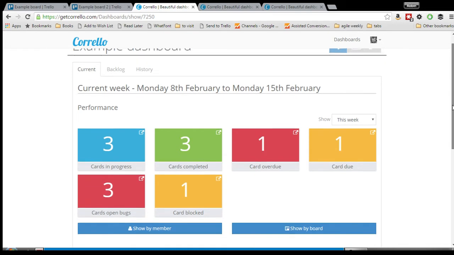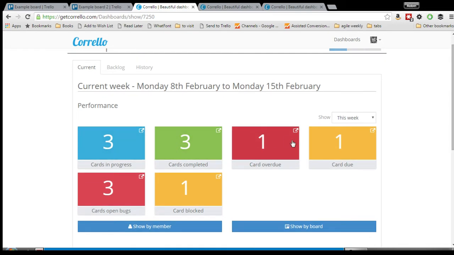And first here, hopefully you can see we've got a big list of numbers which has given us counts of different things. So there's one card overdue on that board. There's three cards are open bugs. There's one card which is blocked. These are all things I configure. So by default you would get the cards in progress, and you get the cards completed on any dashboards you set up. All the others I've added in.